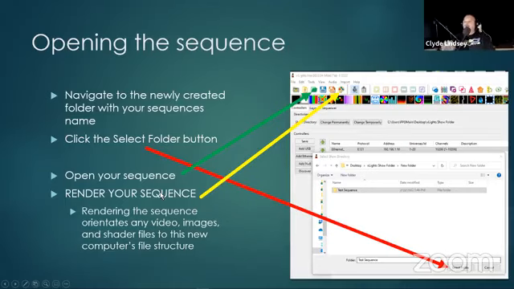If you just click play and you click on any of the images, videos, or shader effects, then xLights will display something in red. This red designates that xLights can't find the path. So rendering the sequence before you play it will fix those file structure or broken paths for the video, the images, and the shaders. It will recognize this new computer file structure, and it should play as normal. And this is after unpacking the sequence.